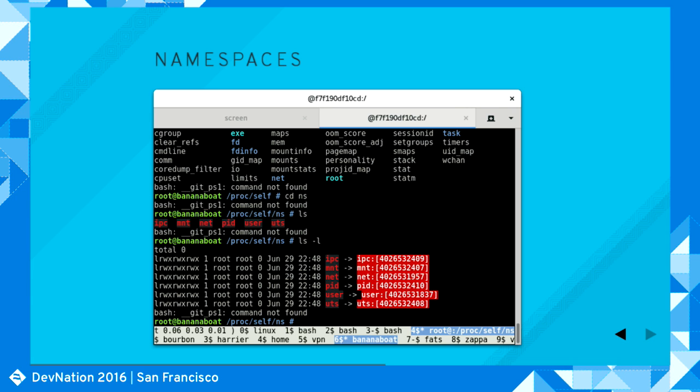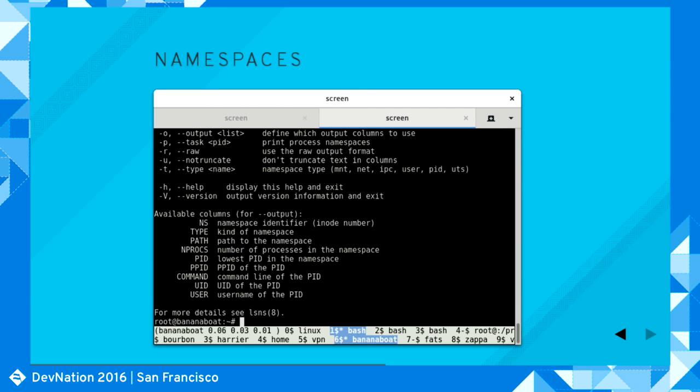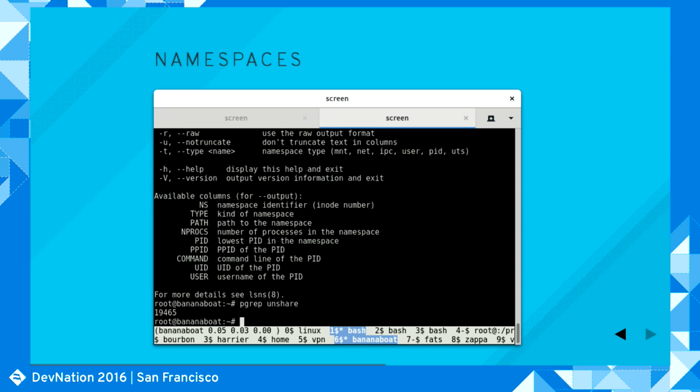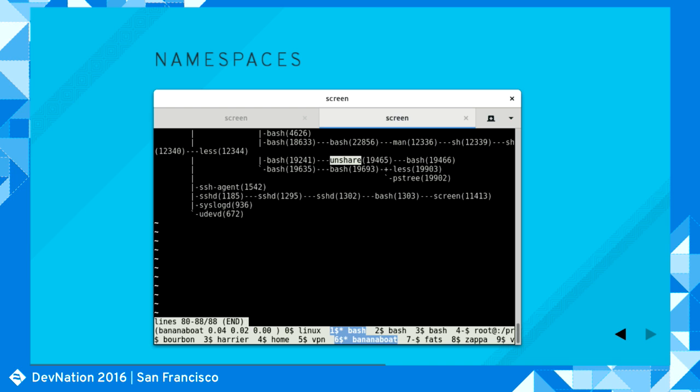So here we have this PID that is still unshared. And if we pgrep for, what do we do, unshare? Yeah. So if I pstree -p, less to p for unshare. You can see here that unshared, we have bash that unshares to bash.